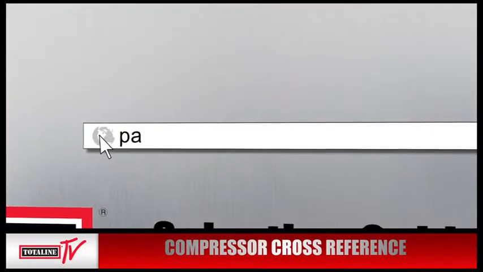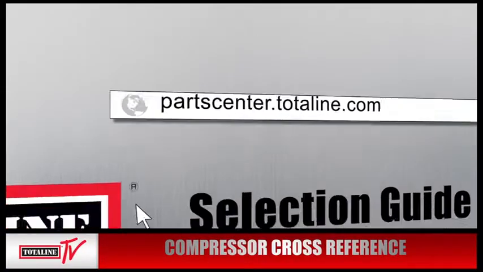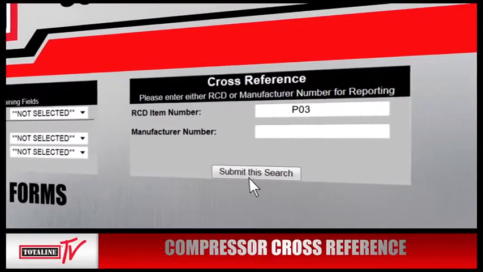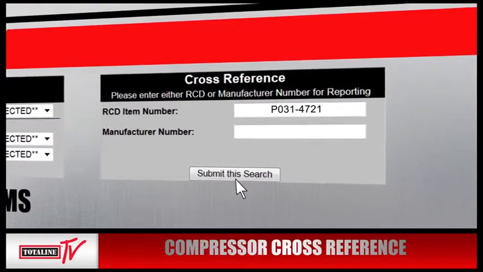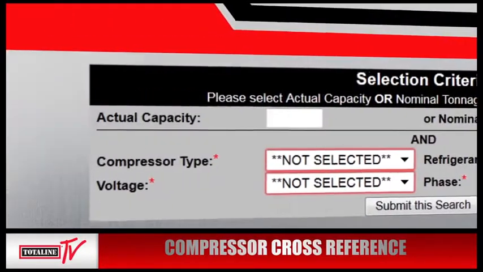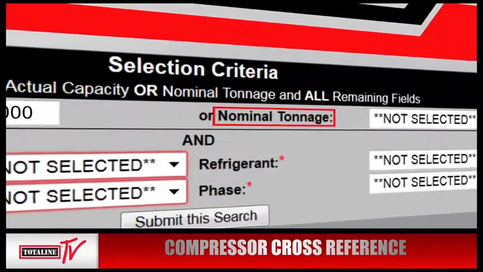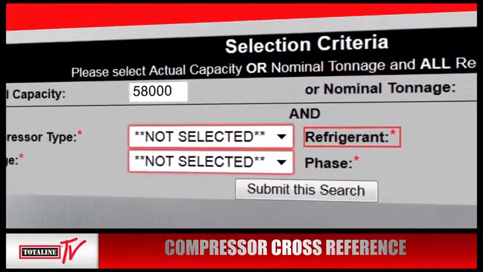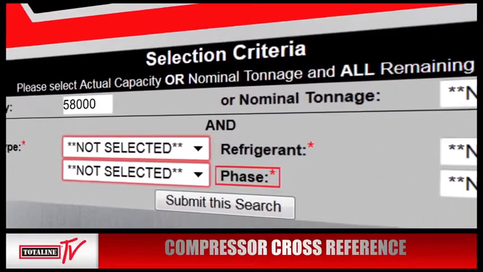Just go to partscenter.totalline.com. Then all you need to do is fill out the form fields and submit the search. Enter either the RCD item number or the manufacturer number. You can also search by actual capacity or nominal tonnage, and you'll also need to know the compressor type, type of refrigerant, voltage, and phase.